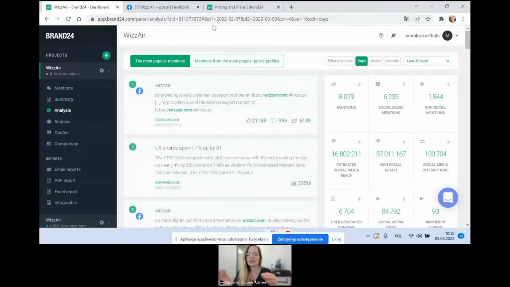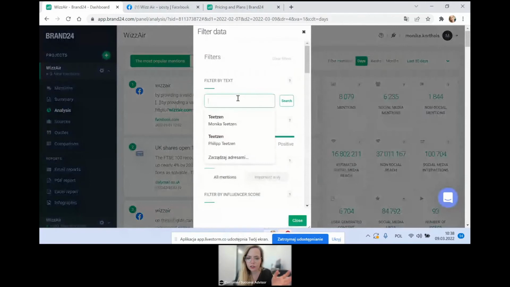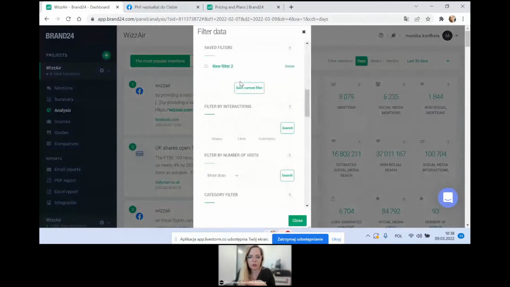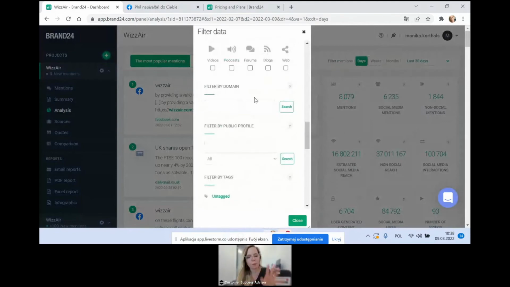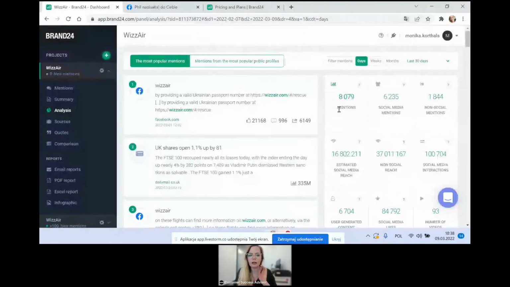Analysis section, this is the place where we can provide you with metrics behind your content and insights behind your content. And like I was explaining all the filters in the mentions dashboard, you can use them exactly here. So you can filter by text, you can filter by sentiment, influencer score, group, domain, you can filter by anything. You will be able to do it right over here.